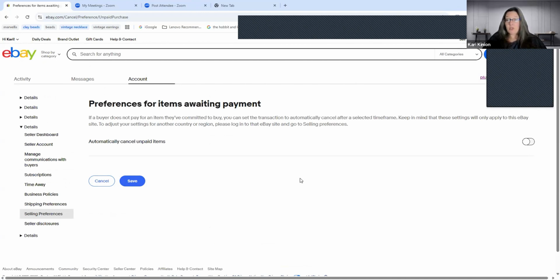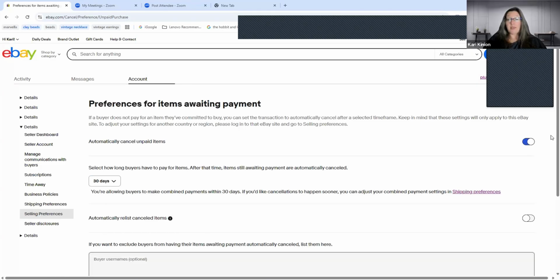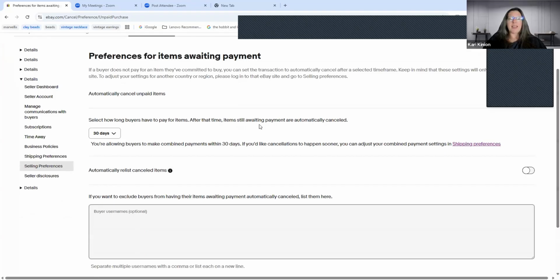This is totally up to you whether you want to do that or not. I do not, because I have people that will build a cart all month and then pay when they get their pension or Social Security or whatever. So I like them to be able to build the cart. I do ask them to communicate with me if they're going to do that, so I know. But if you wanted to automatically cancel unpaid items, you turn this on and then you scroll down and it's how long they have to pay for their items.